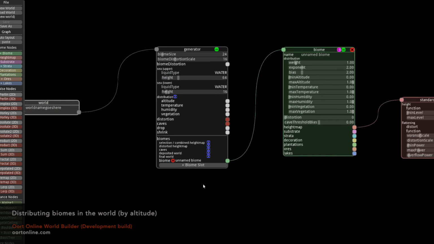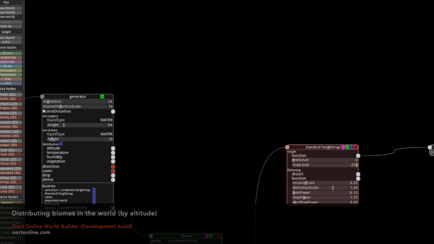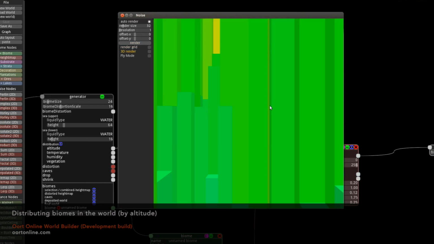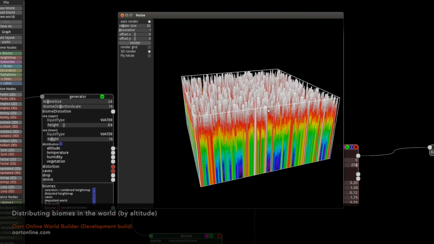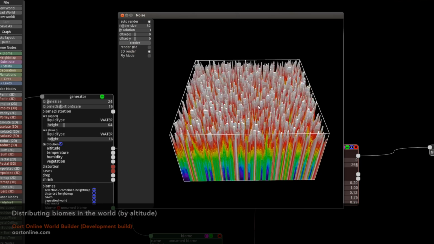So we got to start. I started in the wrong place, didn't I? So we need an altitude. An altitude noise. So we got our initial noise here. This is what it looks like, and then we can have a look at that in 3D, and it's a bit jaggedy. So that's to decide what is going to be higher and lower, right?